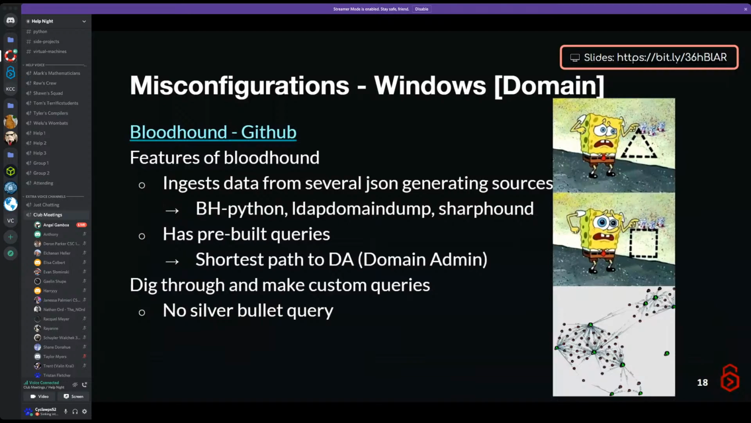Talking about Bloodhound a little bit more, I've linked the GitHub there. It'll ingest data from several JSON generating resources. You've got Bloodhound Python, LDAP domain dump, sharphound. It's got pre-built queries. Don't rely on these too much because there really is no silver bullet query to say, hey, you're going to pwn this domain easy. You want to know what attributes you're after and attack those and find them out as needed.